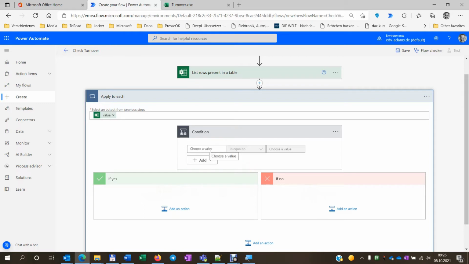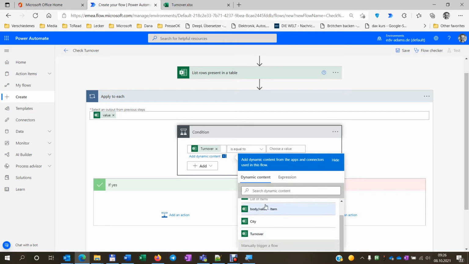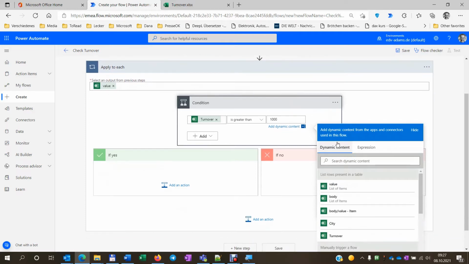Now I have to check a value. Okay, I click here, and now I can look into my table and look for a specific field. And the field I need now is the field turnover. So I click it here, and I can create my condition: equal to, or we need greater than, and now I put in a value 1000. Okay, this is the condition, and that's it.